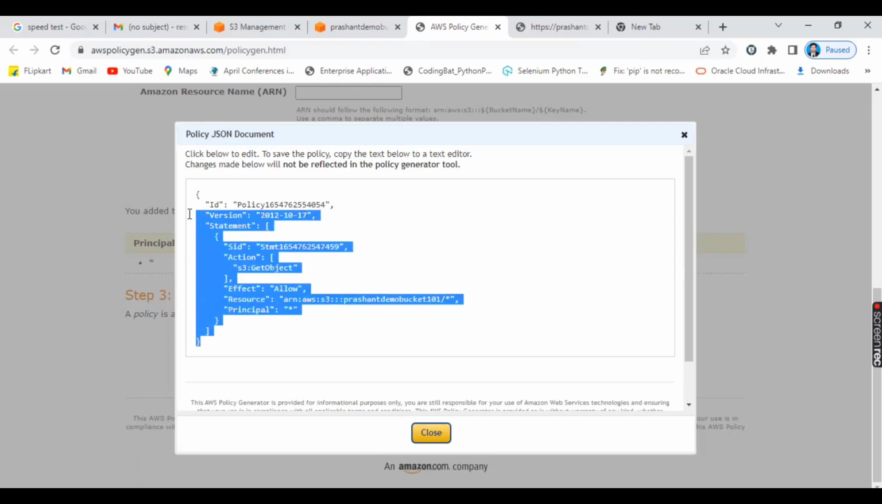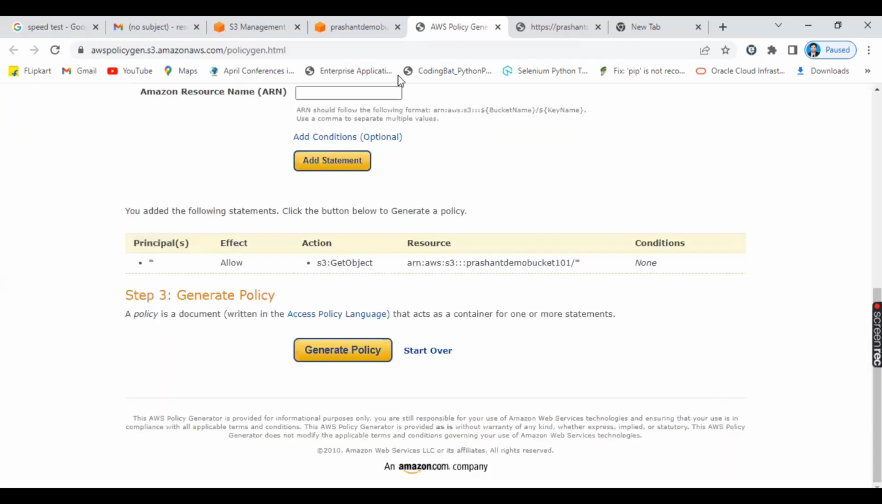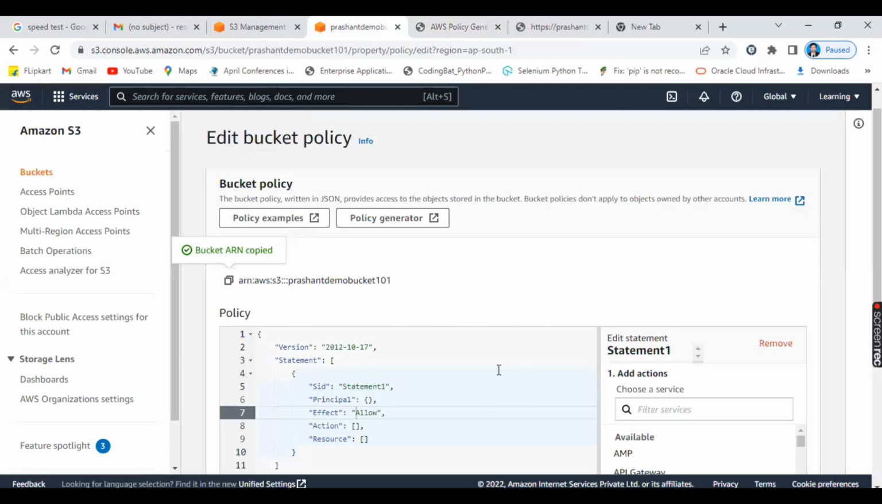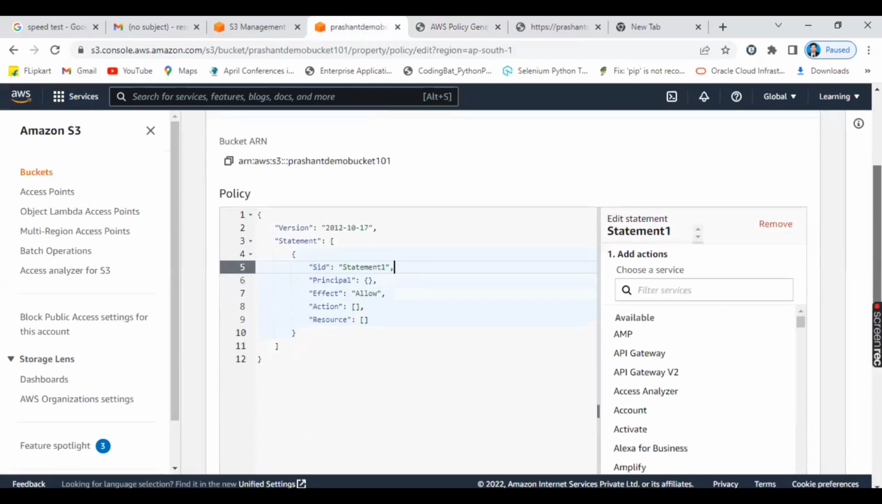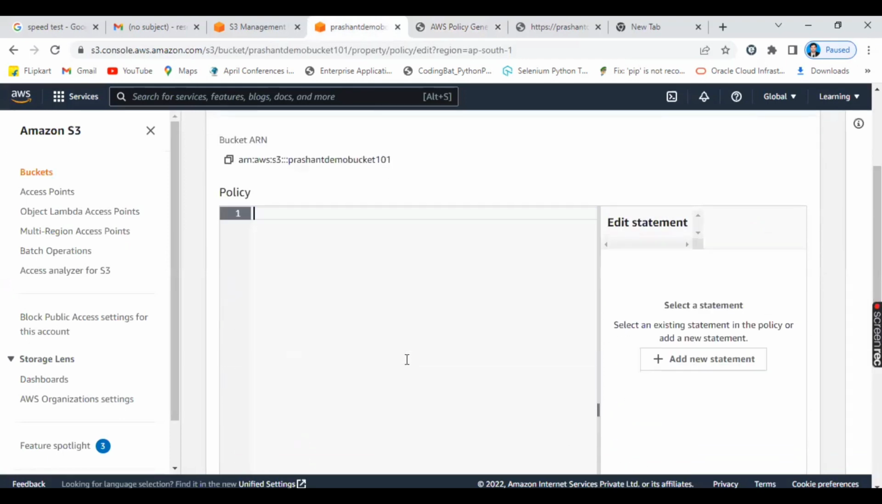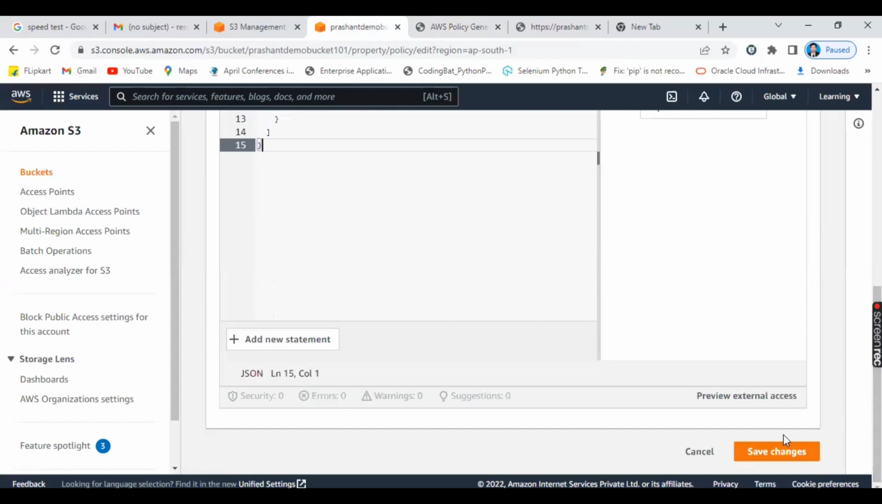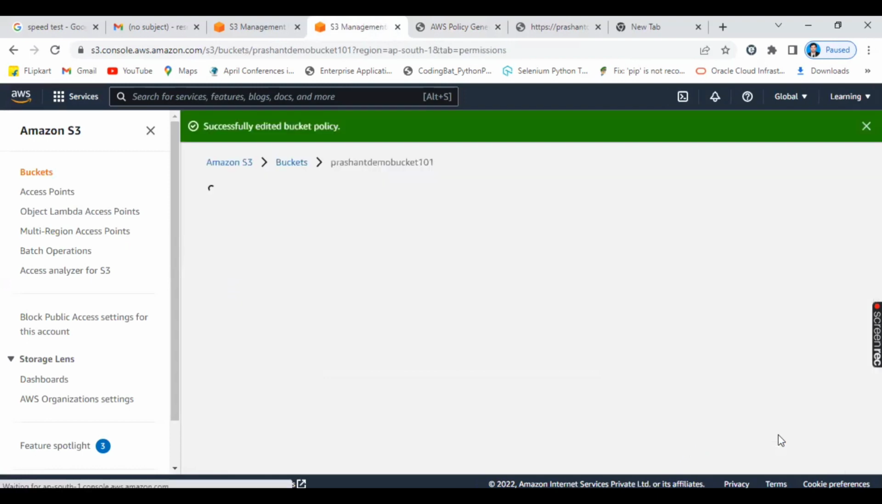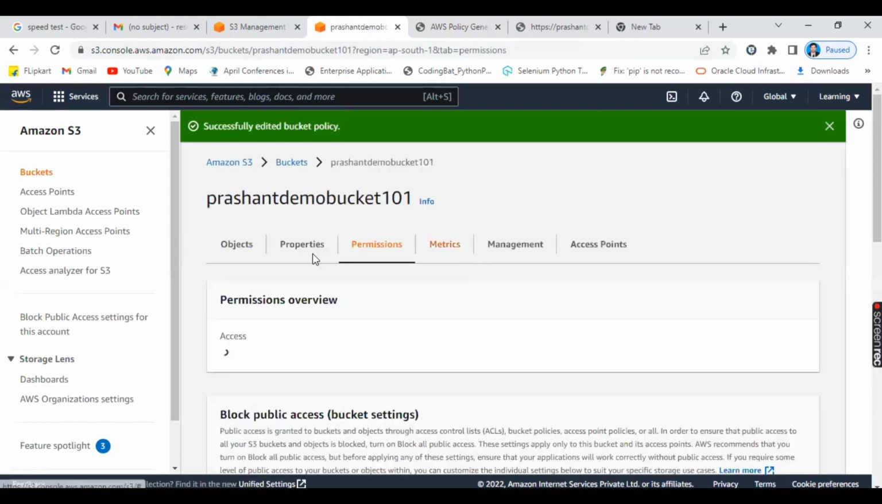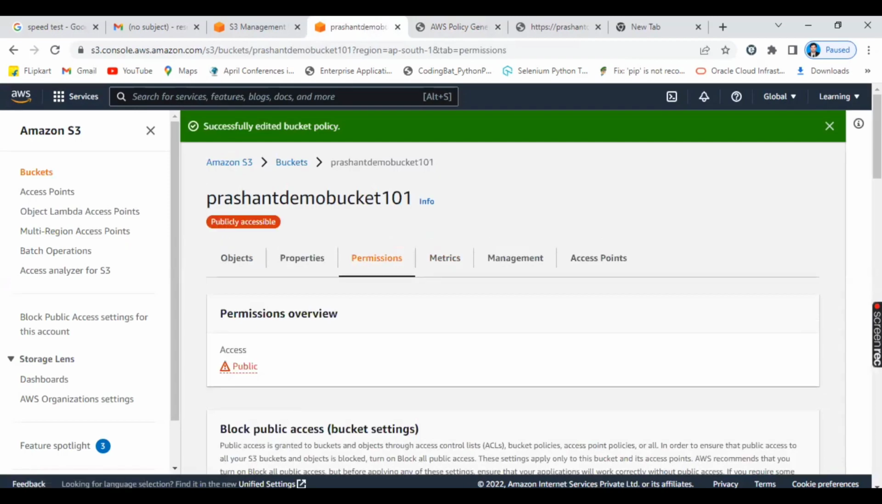So you can copy this code. Control C, you can close it. You can go back, right, and here they have already given a sample code. You can cut it and paste our new code. So I have pasted our new code, and just scroll down and click on save changes. Click on save changes, right? So you got it. What we did, check.